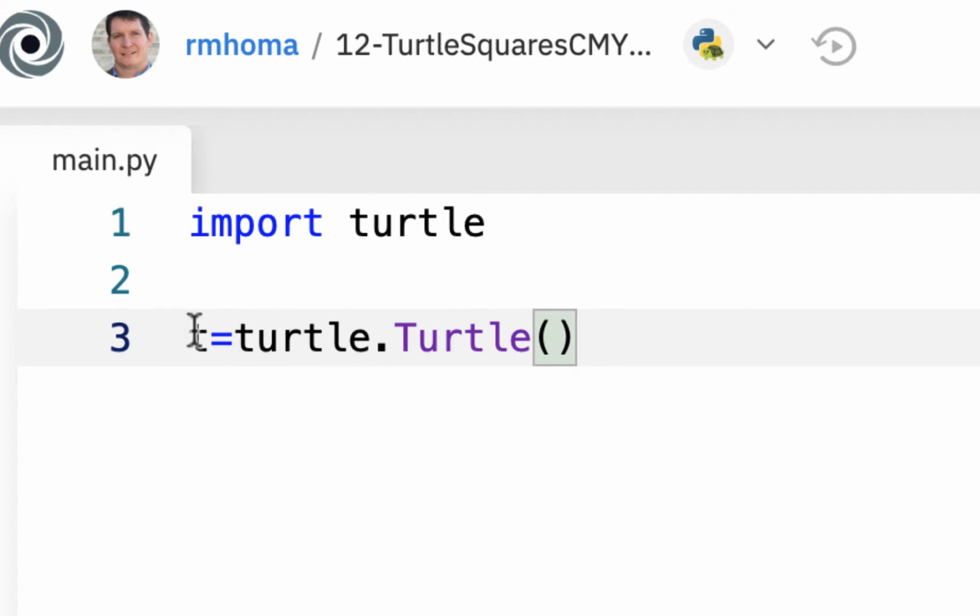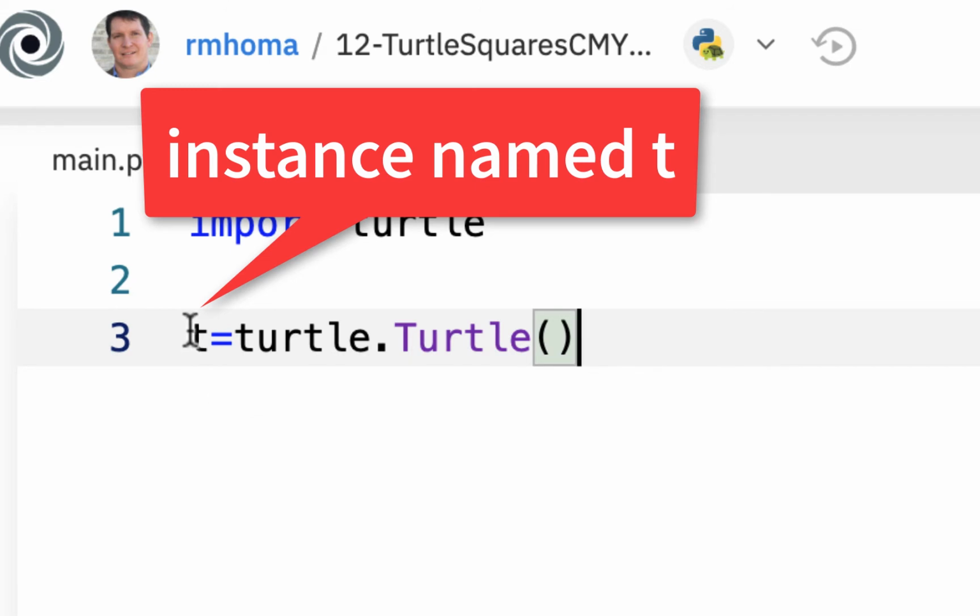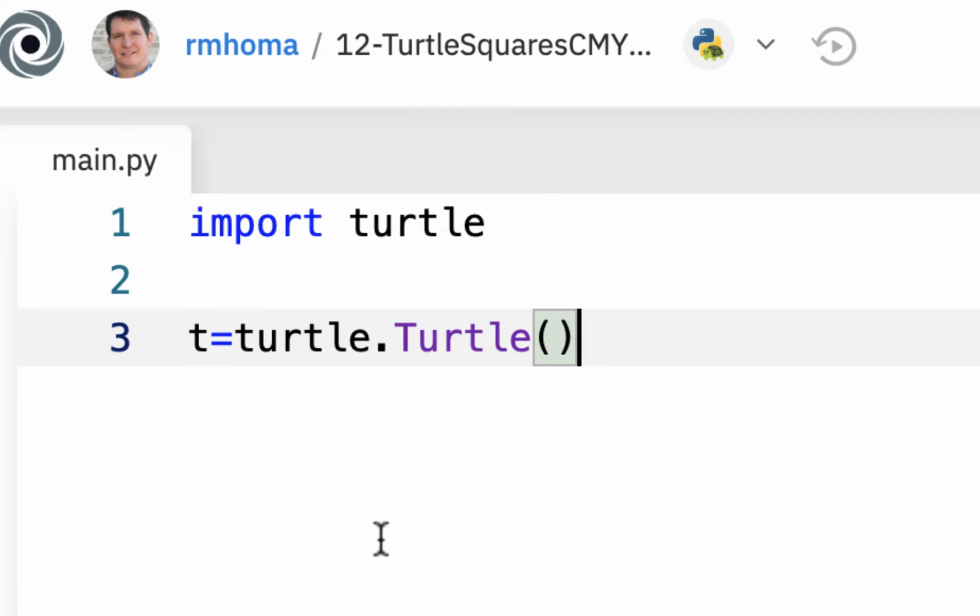And this is creating an instance of the turtle, and we're just calling it t. So it's like a variable, sort of. But in object-oriented programming, it's called an instance, and this line is called instantiation. So it's creating an instance of a turtle from the turtle module and the turtle class.